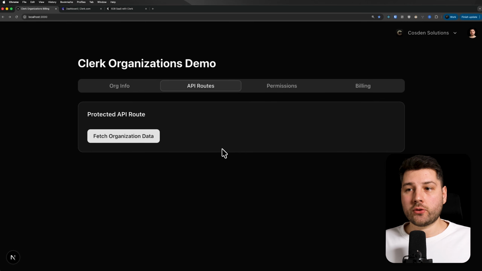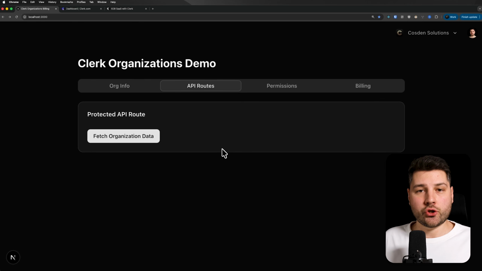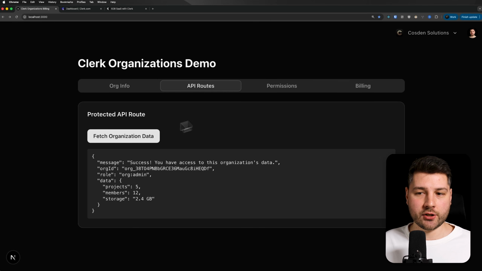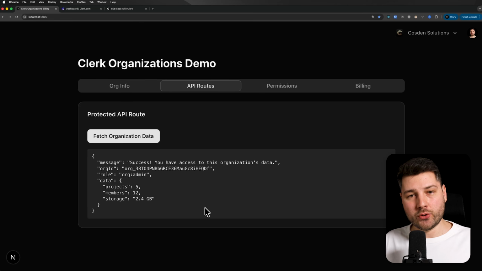Then over here, we can go to API route. So now this is going to show how we can actually have all of this information and all of this protection when it comes to authentication, in the sense of only being able to access the data that we're allowed to access at the API level. So I can press here, fetch organization data, and you can see here, I get a success message. Again, the organization ID, my role, and just some mock data over here, which basically shows us that we actually have access to this inside of our API using Clerk's authentication and role permissions.